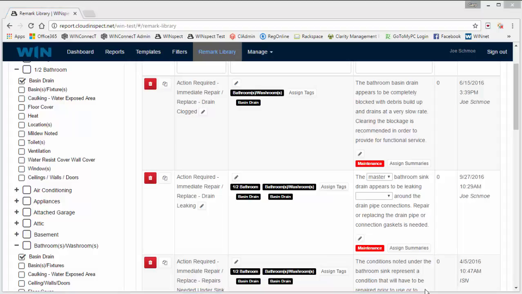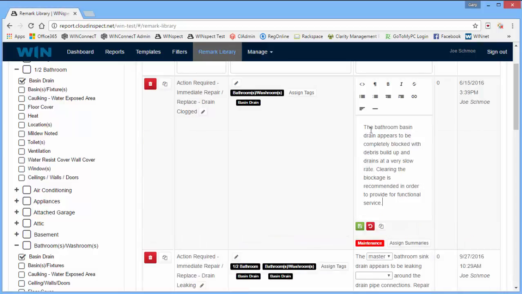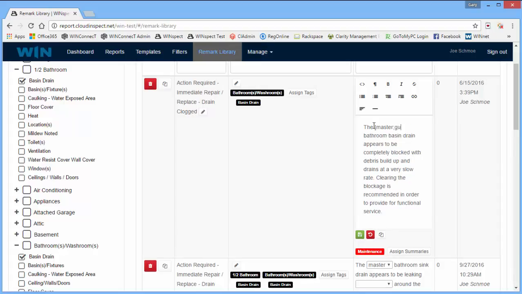The last one I have here is this bathroom washer where it's completely blocked and needs clearing. So I'll come in here and I'll edit this one again. And it's, again, so easy. Bracket, master; guest; half, for my choice of bathrooms. The basin drain appears to be completely blocked, or maybe it's just partially blocked. Bracket, partially; completely. With debris buildup, drains at a very slow rate, clearing blockage is recommended.